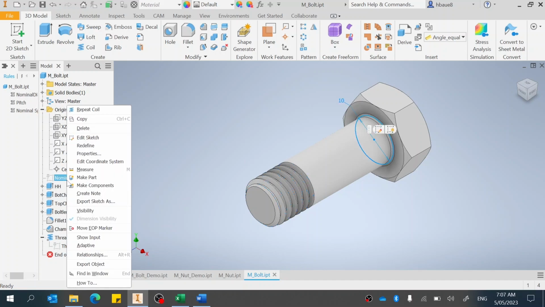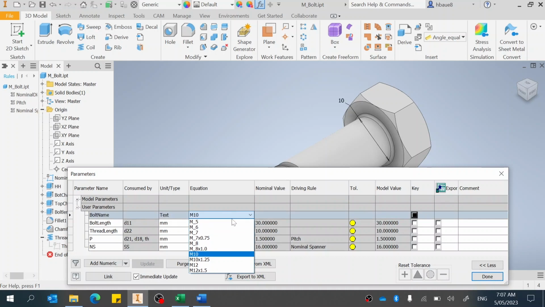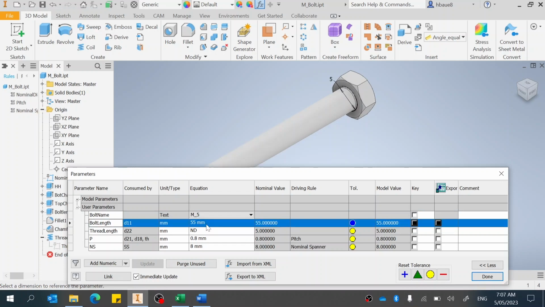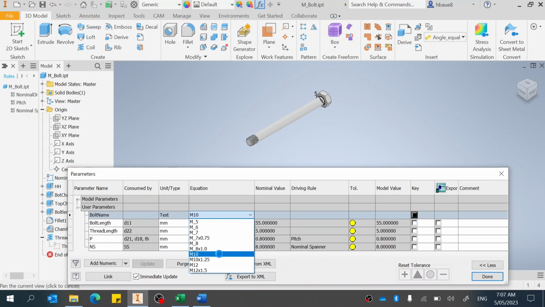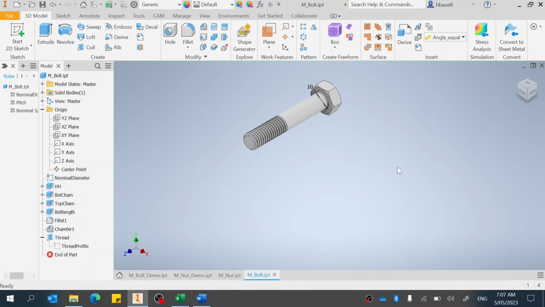Turn on the nominal diameter visibility so we can see when we change the bolts, everything changes accordingly. The bolt length works and the thread length works. That's the bolt finished. Save that.